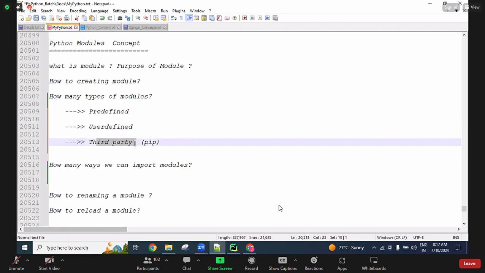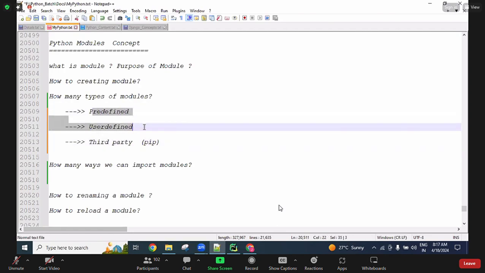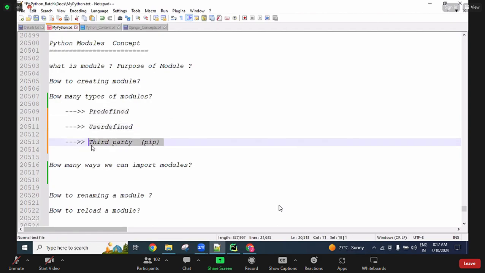Third party modules means they do not come along with the software and we do not create them; some other developer created them and kept them on the internet. Those modules we call third party modules. Using the pip command, we can download and install third party modules. Pip is available in our Python software location, in the Scripts folder. Whenever we use pip, internet is a must. It communicates with the internet and downloads the module into the module location, so that we can use it. Okay, so remember these points.